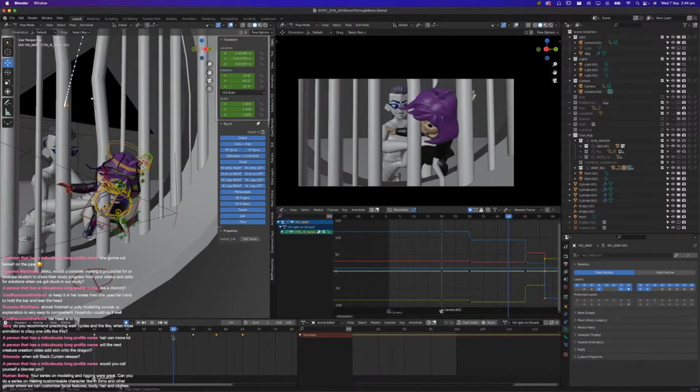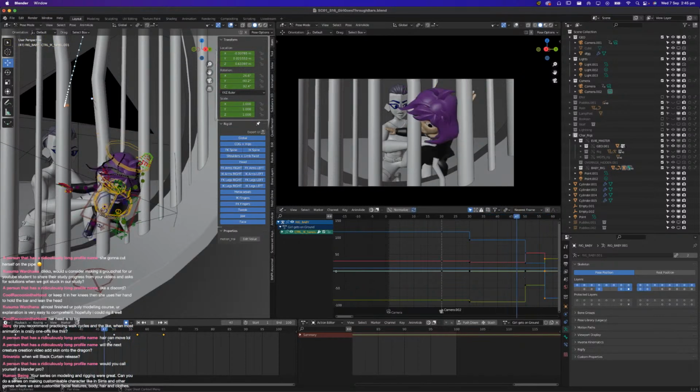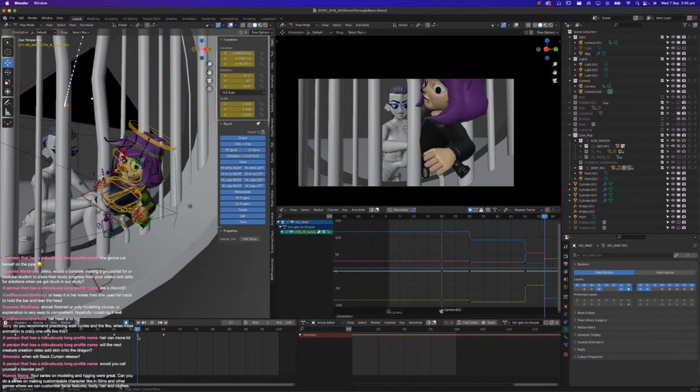Do you recommend practicing walk cycles and the like when the animation is crazy one-offs like this? No, yeah, for sure. Walk cycles, ball bounces, they're the essentials. You got to learn that stuff for sure. Learning a walk cycle will teach you how to do stuff like this. Basically, that's the answer I can give you. The hair will move and wrap around the bar once it's done.